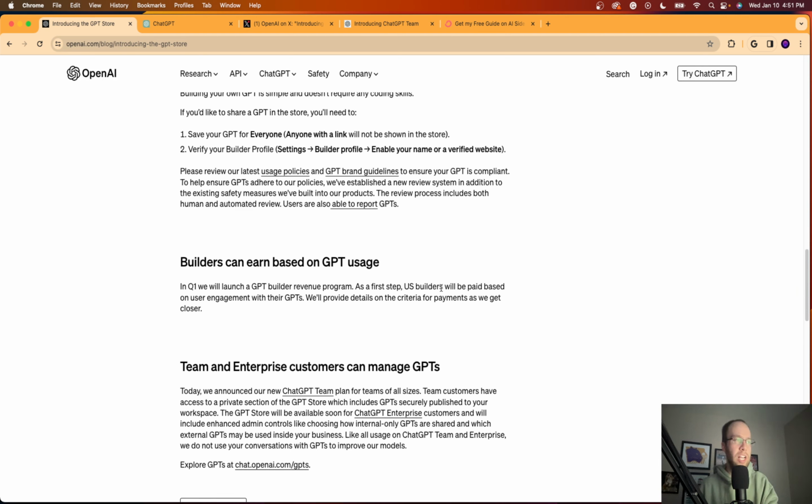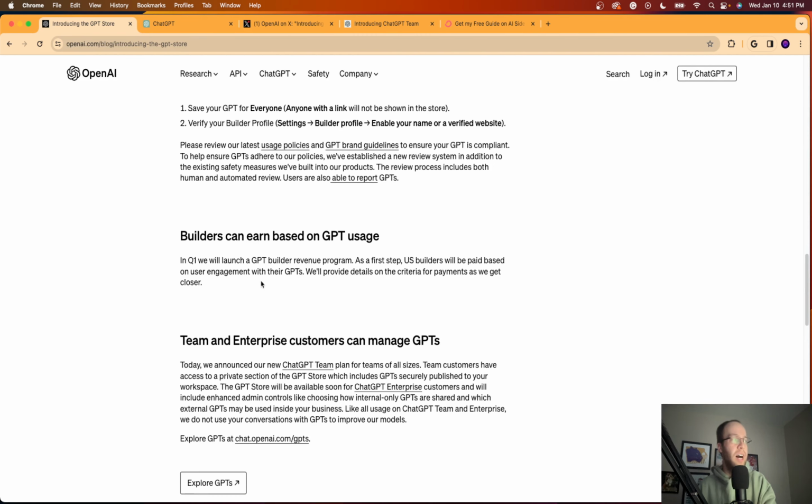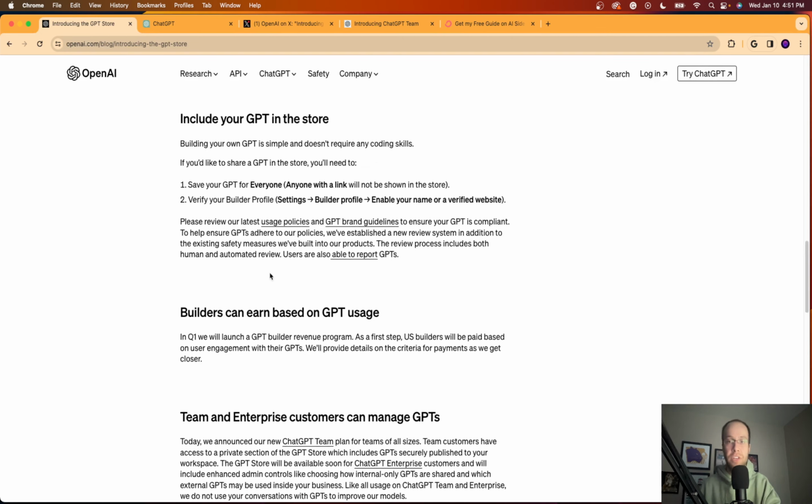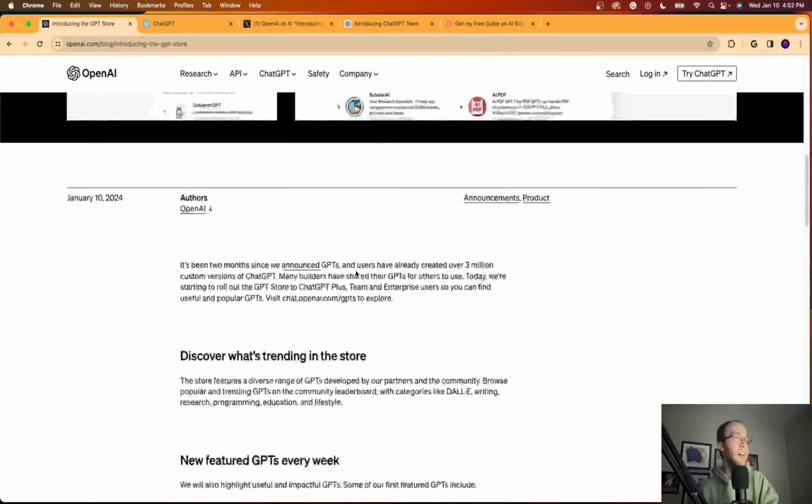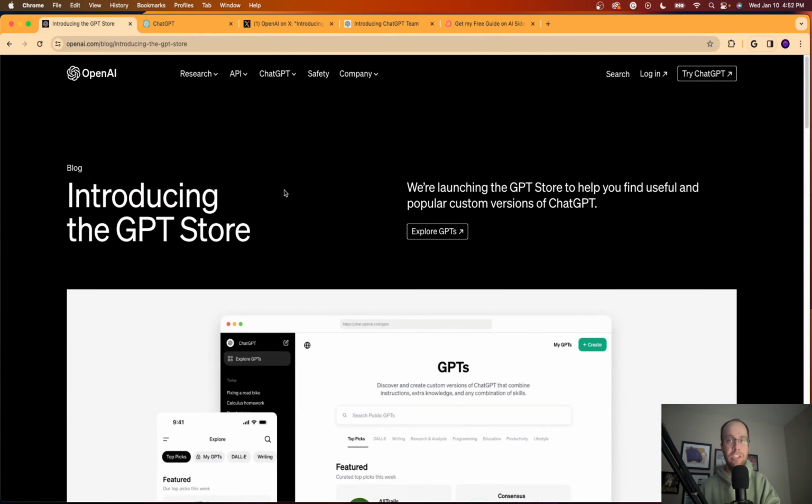But here it says US builder. So are they limiting this to just the United States for now? Is this worldwide? That's one question I have. And also they talk about engagement. So are people going to rig the system and flood bots to custom GPTs to try to push them up the list of trending or featured? There's always going to be people trying to game the system. And I don't see how that changes here, in my opinion. So that is the custom GPT store.